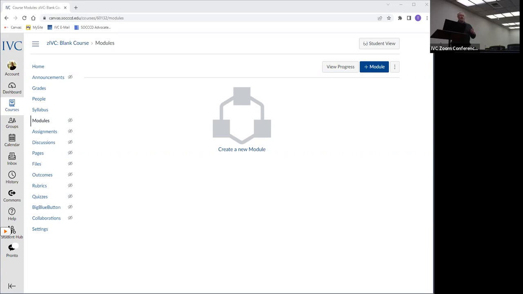So modules can be really simple. Just throw this stuff up and make it available for students. The issue is that modules is how you actually organize your class, how you're going to teach your class. Assignment groups is how you grade your class.